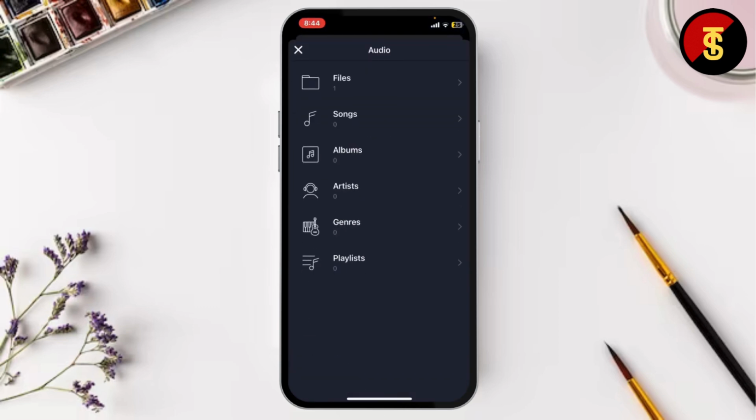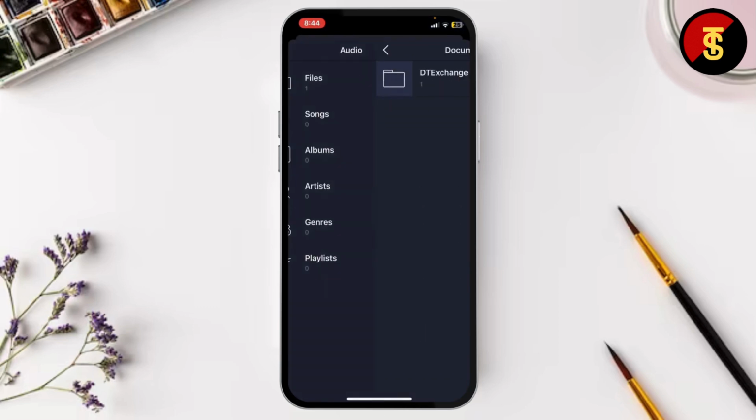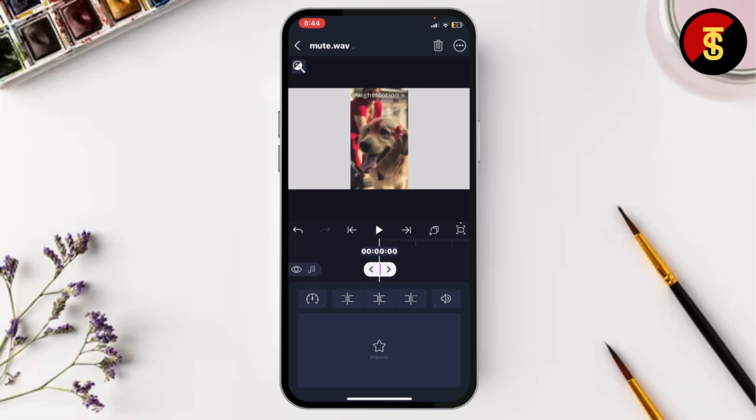You can select the songs if you want. Here, I'll select this one. And then you need to tap on the plus icon over here. And now the song has been added at the bottom of your video, and that's it. You have successfully added music to your video in Alight Motion. Now you can preview your video to see how it sounds.